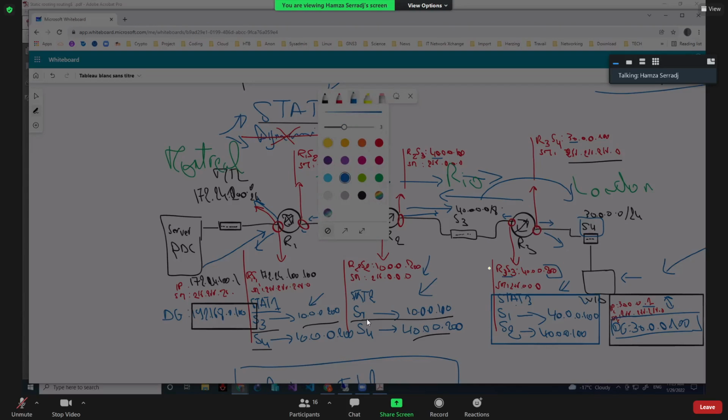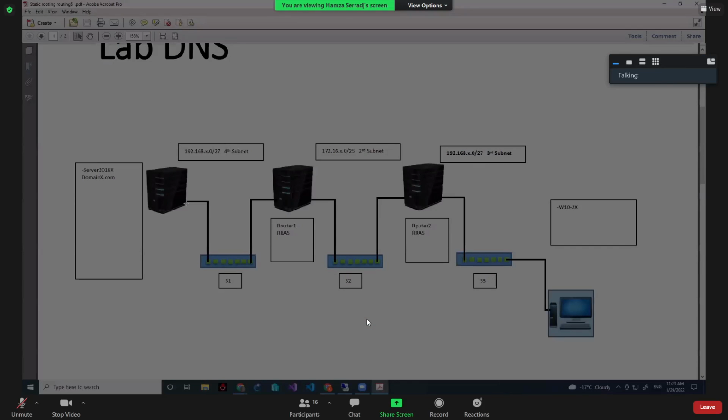You have this. You have 2 routers, and the client is connected directly here, right? So this is your lab. See, router 1, router 2. That's it. This is the client. So think very well about how to configure your static routes here.